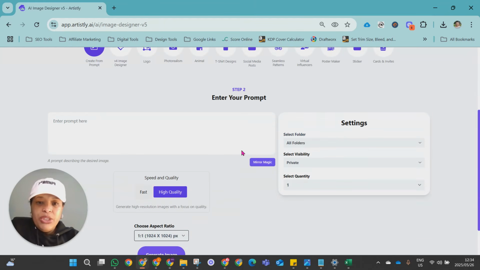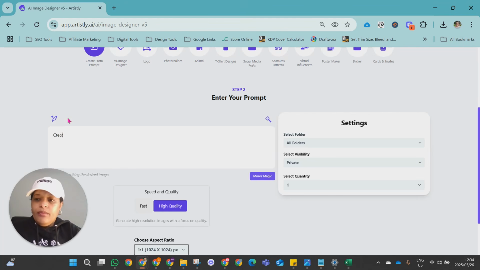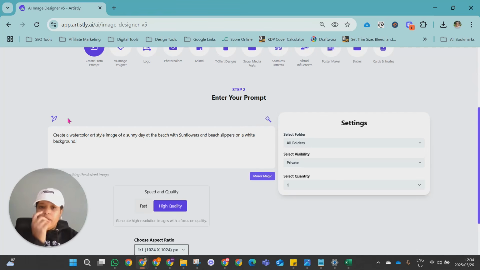Okay, and then you'll see on this page, normally this is where we would enter or type the prompt, whatever we want to design. So let's just say: create a watercolor art style image of a sunny day at the beach with sunflowers and beach slippers on a white background. So that's normally what we would do, right?